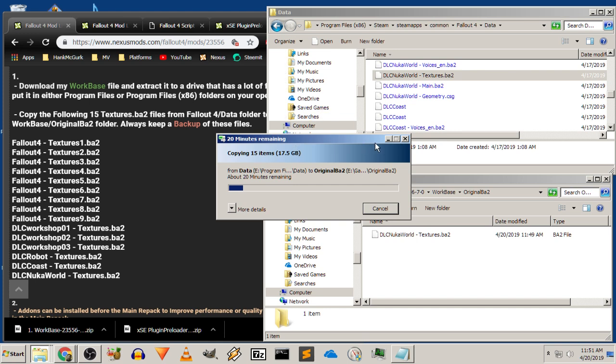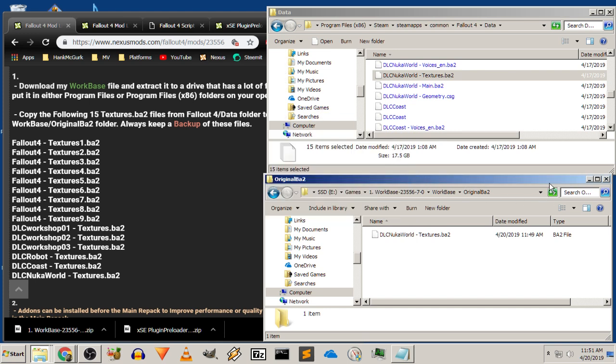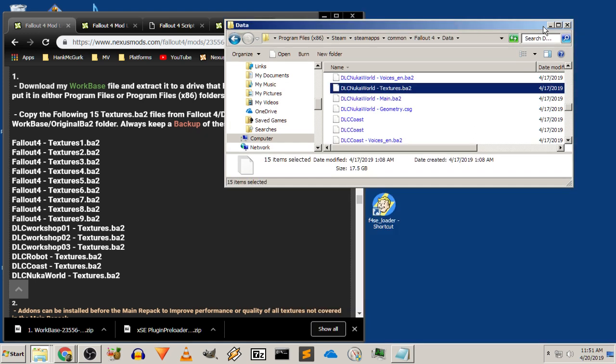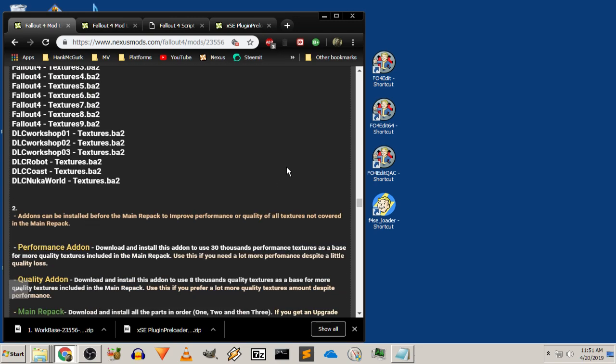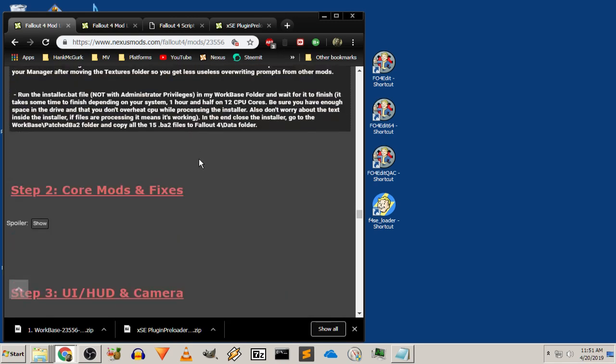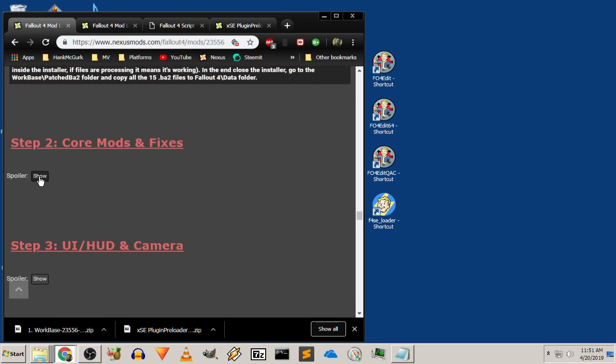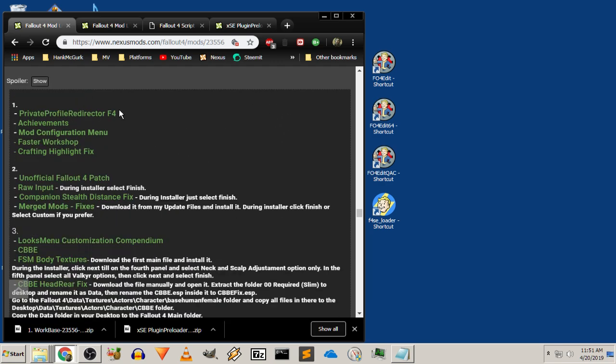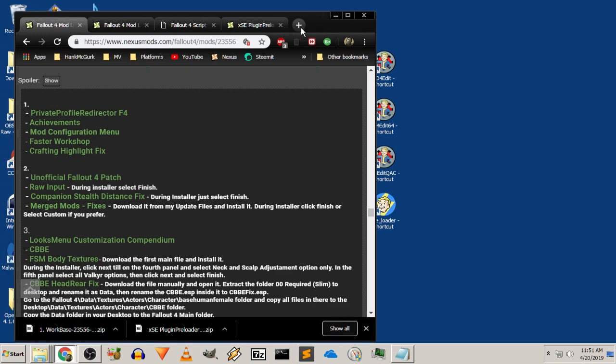Okay, so it says we've got 20 minutes remaining on that, so we're going to let those textures move over, and we're going to start looking ahead to what we can download next. All right, so we need the private profile redirector.